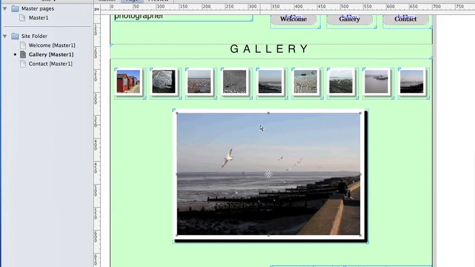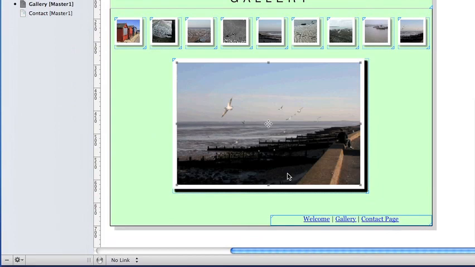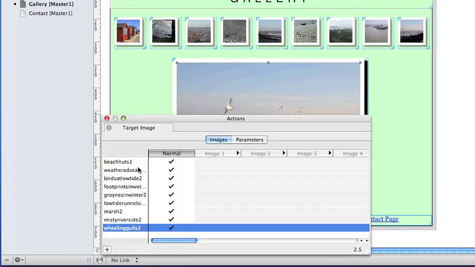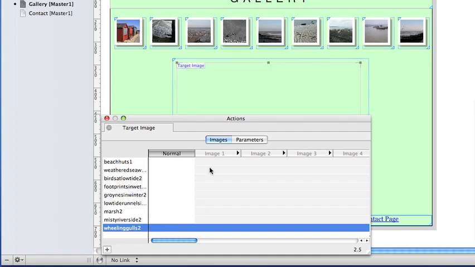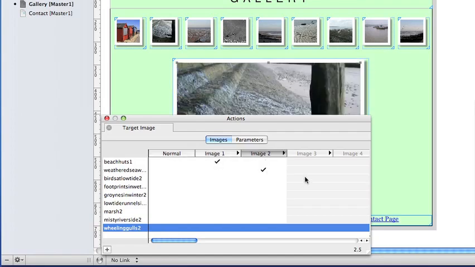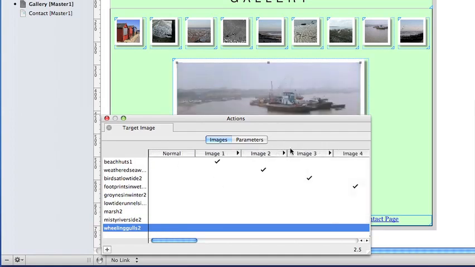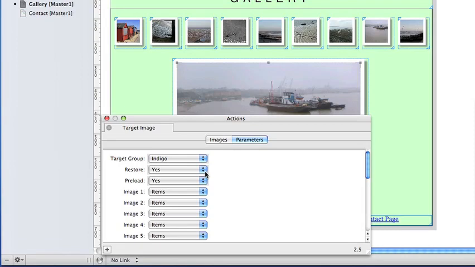Select an image in the stack and go to Item, Actions, Target Image. If the action palette isn't open already, open it now. Down the left hand side you'll see a list of all the images in our stack, and we want to switch them off for the normal appearance and then switch them on sequentially for each of the images in the target. Click on the Parameters tab and set the Restore pop-up to No.